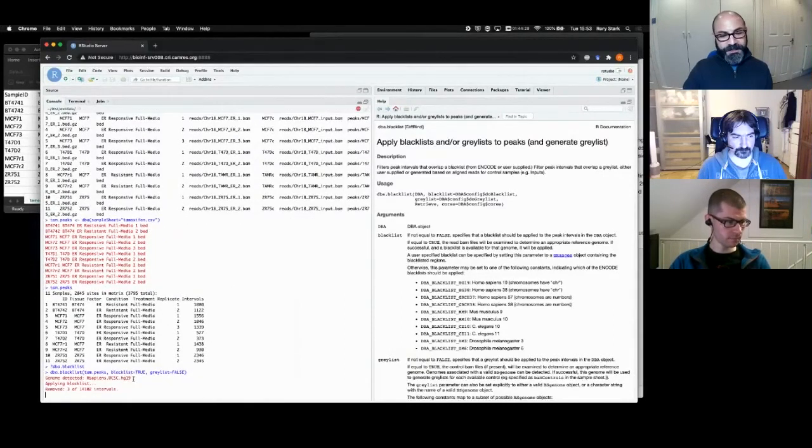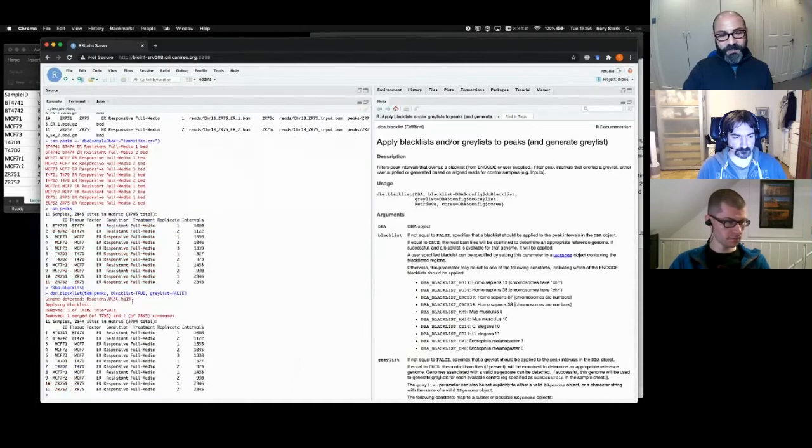So what DiffBind does is it automatically detects what reference genome was used. It goes into the BAM file, and if there is a blacklist for it, and there's only 5 or 6 that have blacklists, actually, these are the ones that we have known blacklists for, it retrieves the blacklist and filters out the intervals.